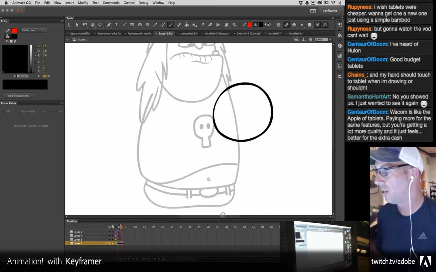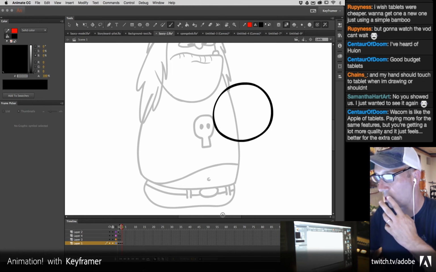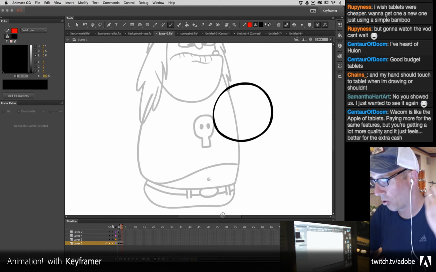They feel right. The weight is good. I don't know, they put a lot of research and development into these. The pens feel good to me. They are worth it. They totally are.